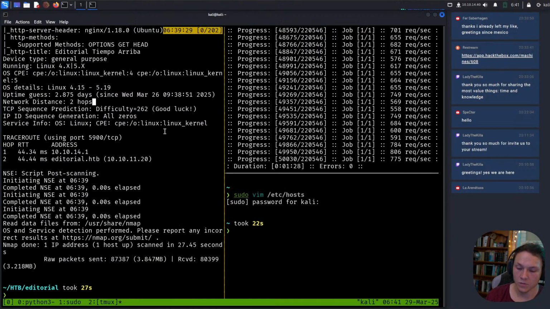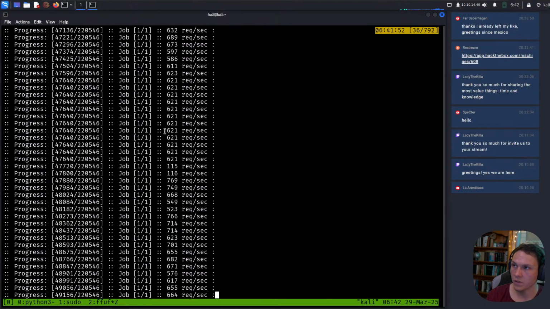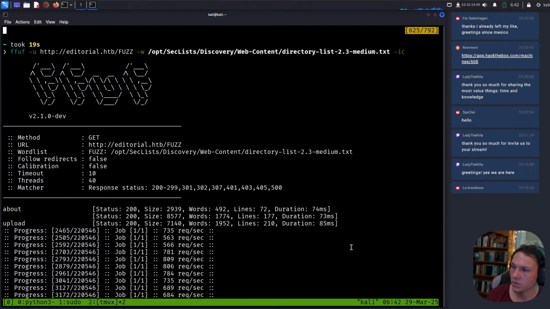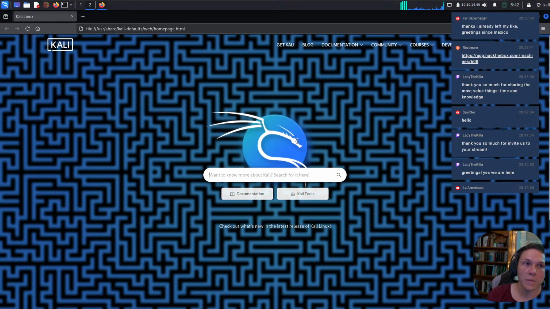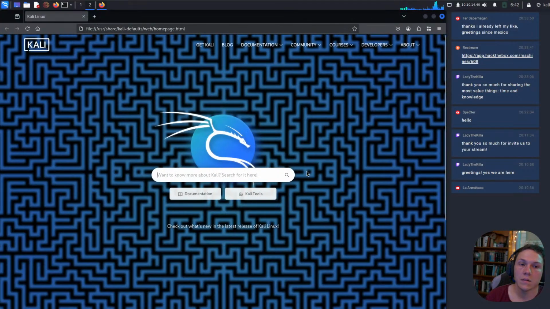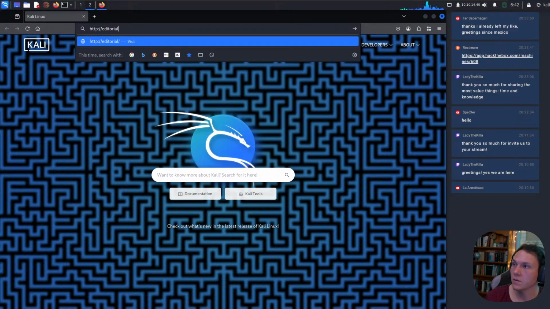Alright, so now what we'll do is we'll go back to our scan, and because this is all funky, so we've got an about page, and I'll need to create another workspace on another page just for ease of use. Then we'll go to http editorial.htb.